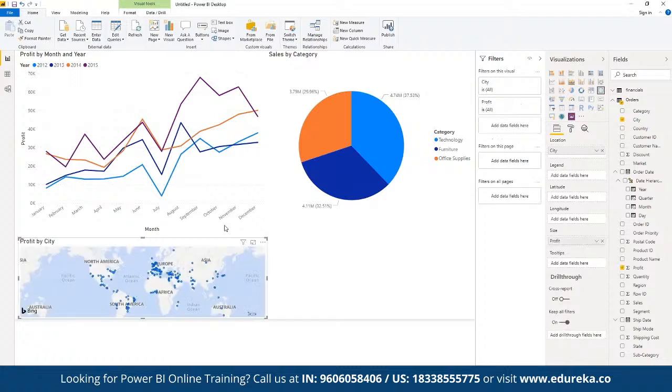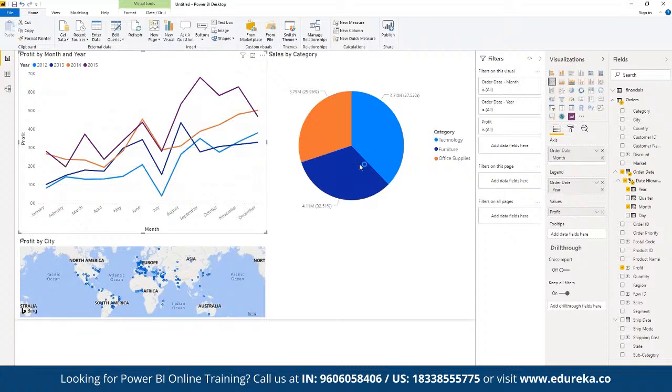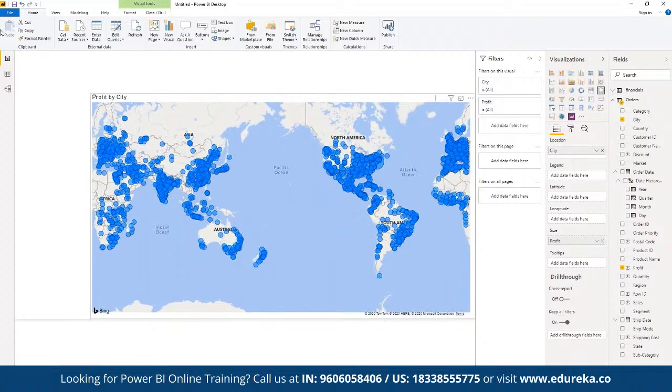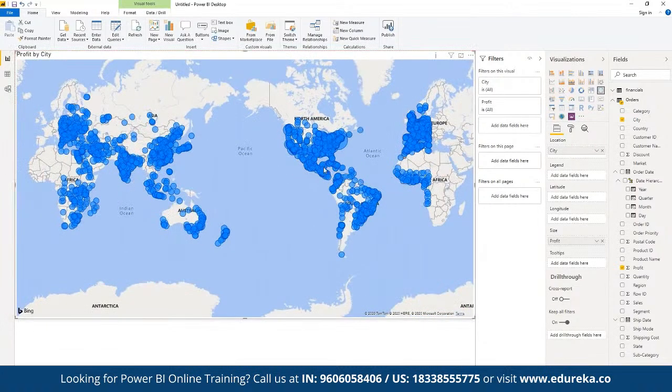So for example, let's do one thing. Let's delete this data pointer. Let's delete the other graph component as well. And let's say here we have this file with us. So here we are going to use the map section to simply plot the profit distribution for different cities all around the globe.